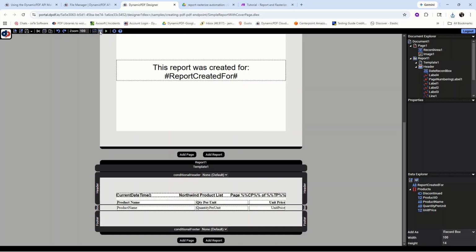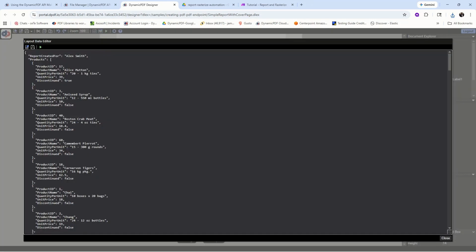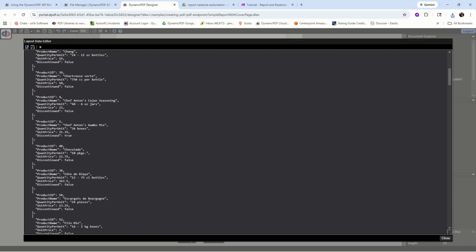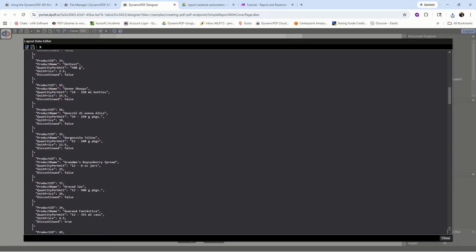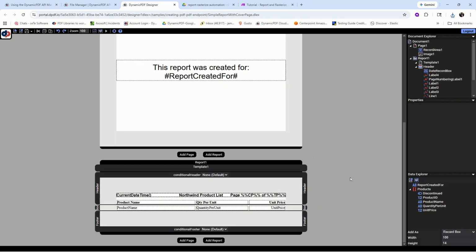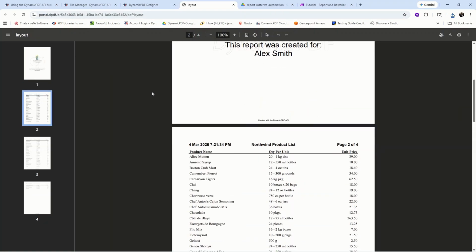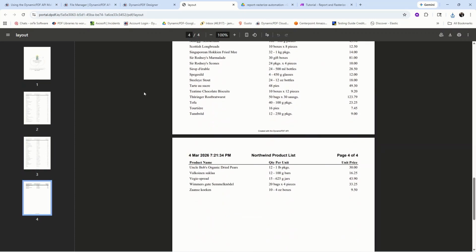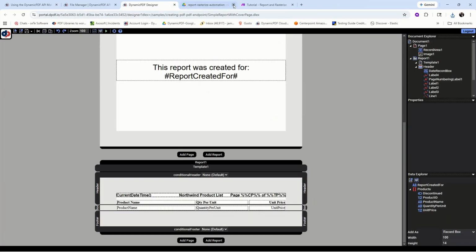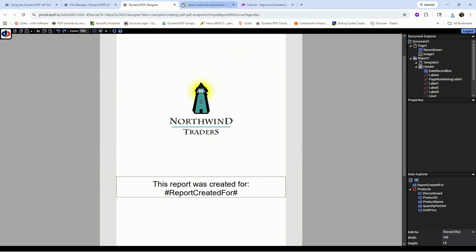Go to the toolbar and open the JSON data used to generate the report. Now click the little green arrow to generate a PDF preview of the report. As you can see, it generated a 4-page PDF document, a cover page, and then 3 pages of line items.